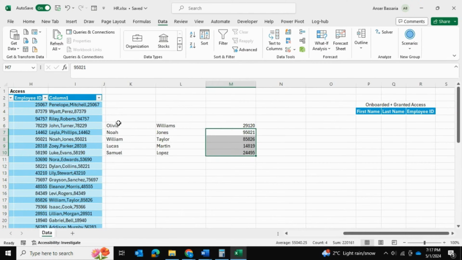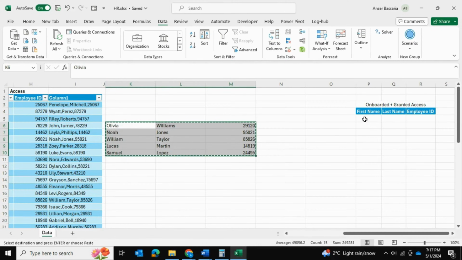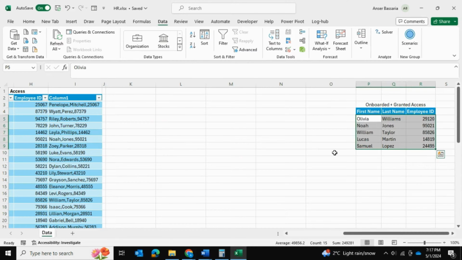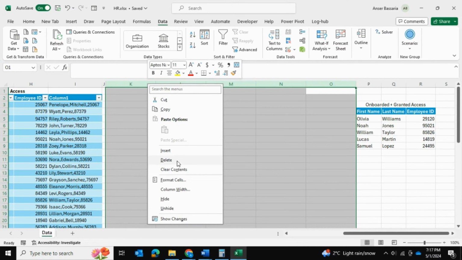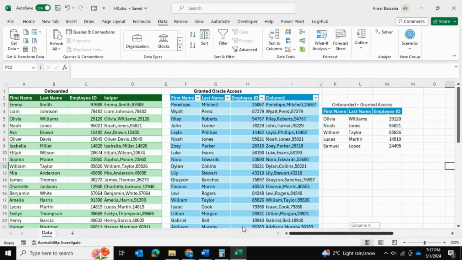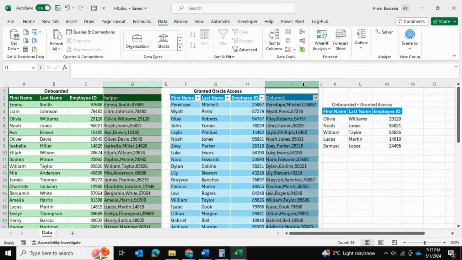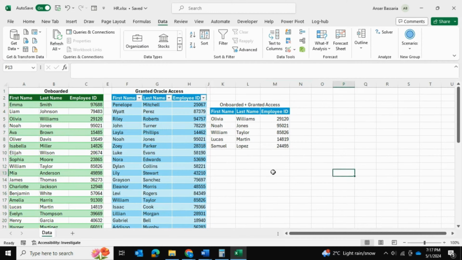So now I'm going to select this data, Control X to cut it, and paste it right over here, and then we can go ahead and delete these columns. And now you can see we get a list of all the employees that match, that are both onboarded and have Oracle access as well. And then I can simply go ahead and hide my helper columns over here as well.